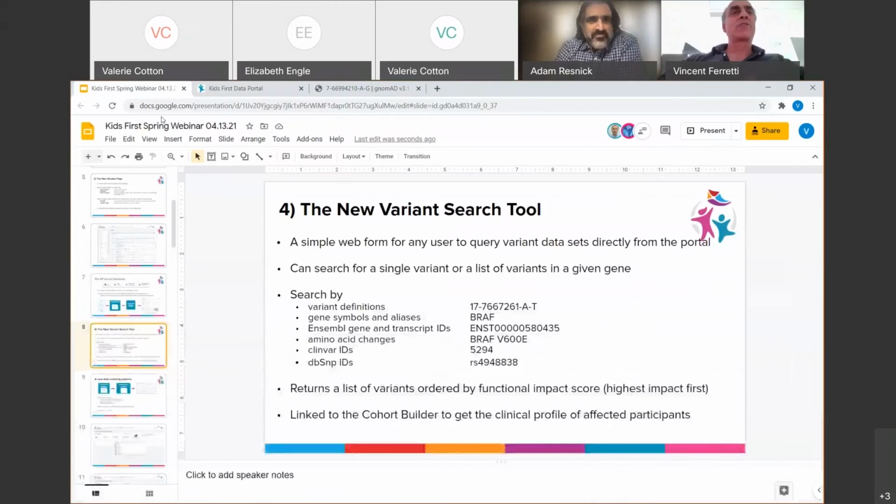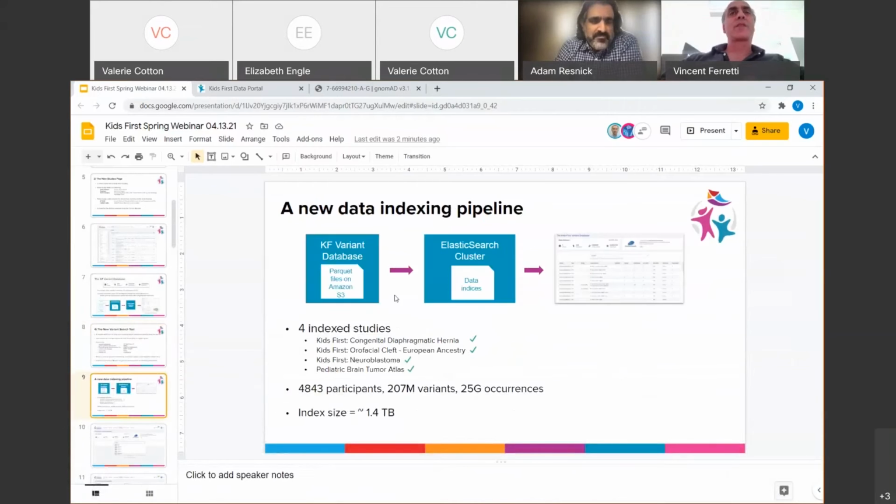And now, if I go back to my presentation, I just wanted to say that to be able to do that, we had to develop a new data indexing pipeline. Basically, we took the data from the variant database. We use Elasticsearch, which is software for indexing a big data set. And as you have noticed, maybe, the search is very quick. We search among 25 billion occurrences. It's very quick, actually. Elasticsearch is a very performant system, and we have a big cluster.